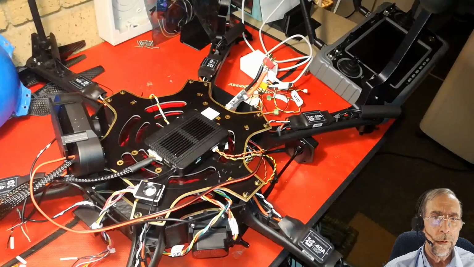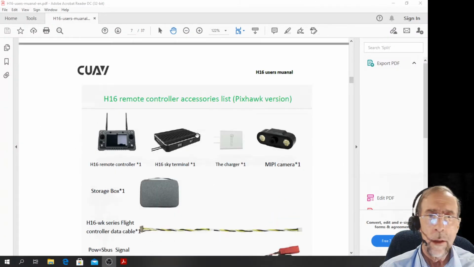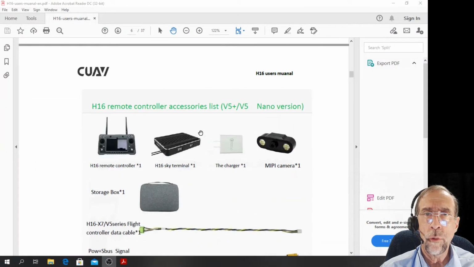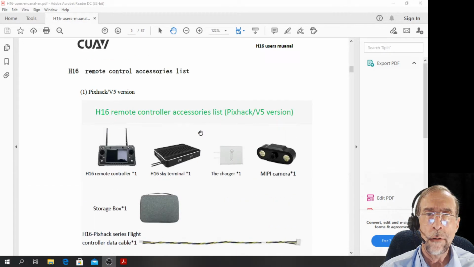Just on that cables thing, I just want to bring up the manual here. There you can see the manual, and in the manual, it actually shows you all the options. So it's got a comprehensive set of connect cables. But just double check, depending on what flight controller you're using, that your cable would actually be in the unit.